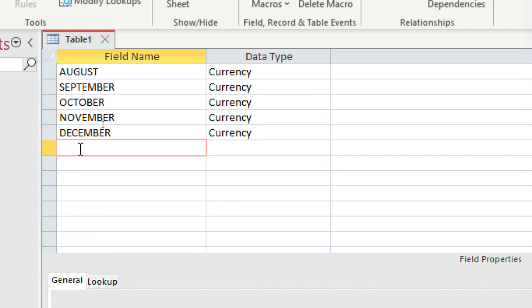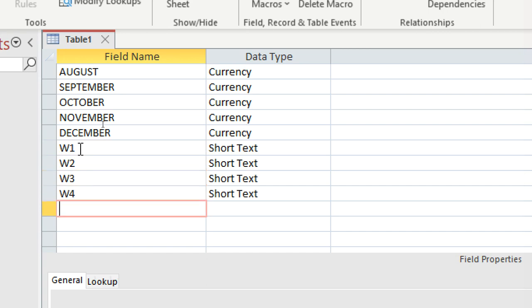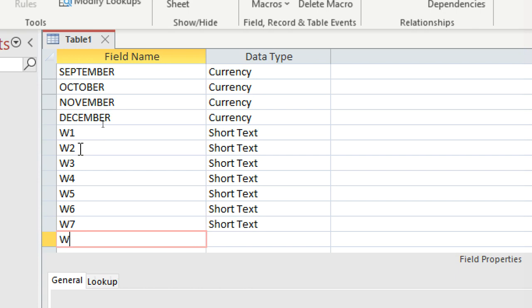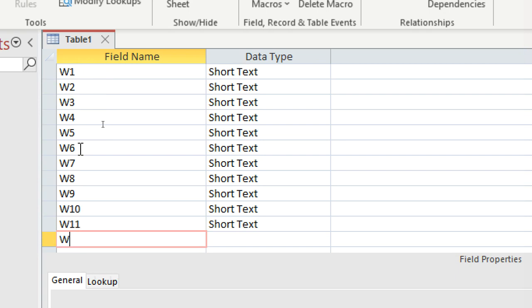Then from there we shall have the water bills. So we shall have water bill 1, water bill 2, water bill 3, water bill 4, water bill 5, water bill 6, water bill 7, water bill 8, water bill 9, water bill 10. Then we shall have water bill 11, then water bill 12. We have 12 months. Then from there we go to electricity.